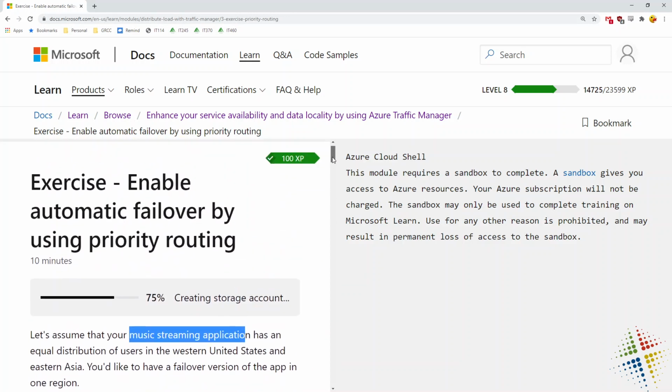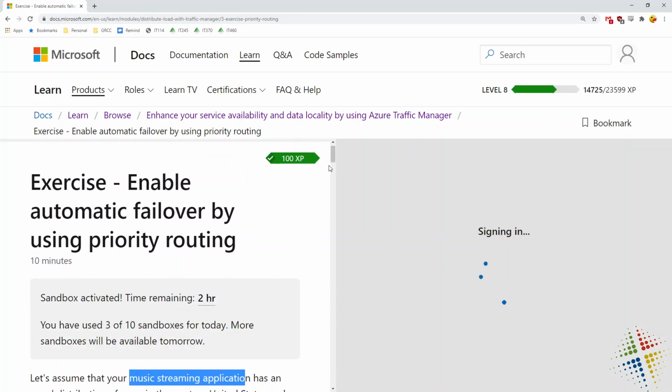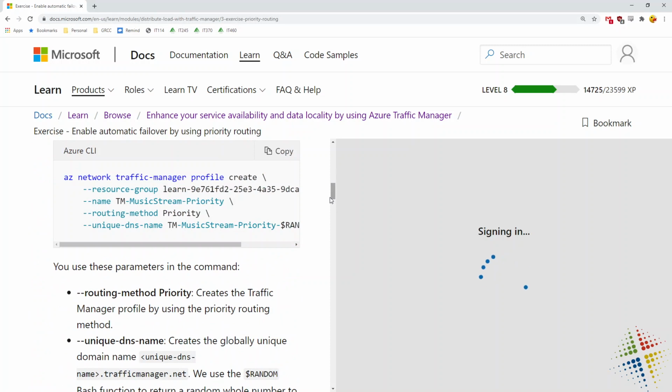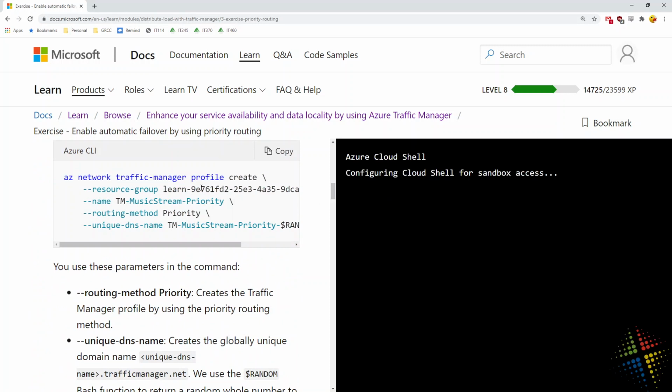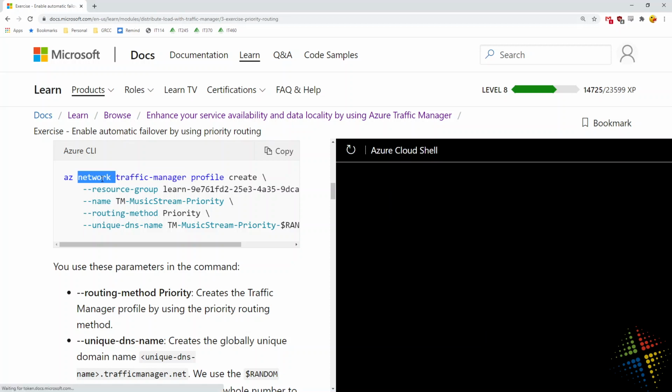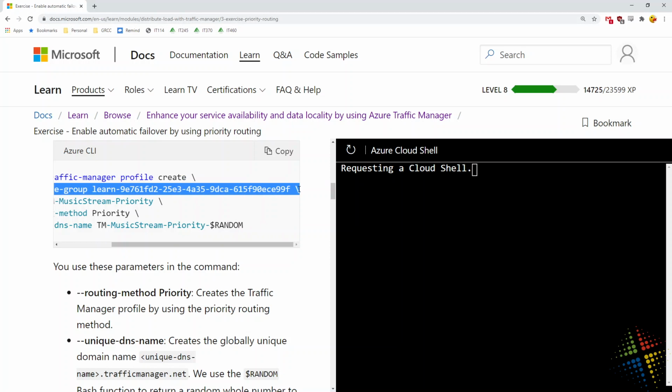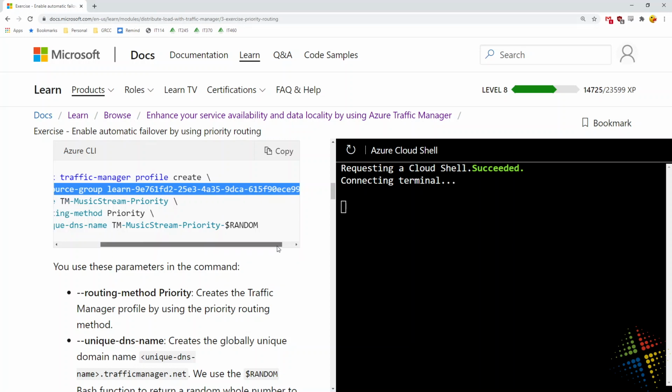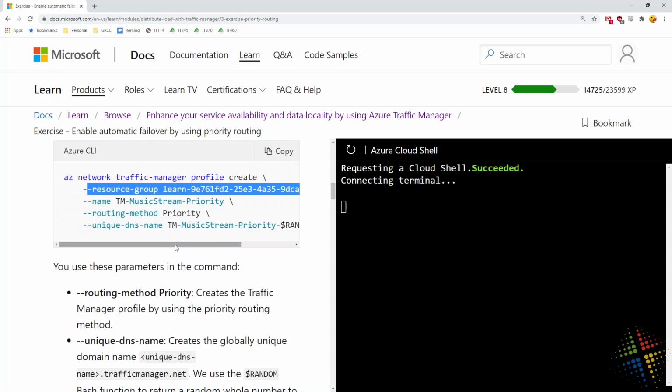All right, let's see, once my sandbox is available, great. So these Azure CLI commands, I always like to read these backwards. We're going to create a profile. What type of profile? Well, a traffic manager profile in the Azure networking. We're going to put this in a resource group because this is a lab environment provided to me from Microsoft. That resource group is already defined. I may specifically create a separate resource group for this if I was doing this in production.